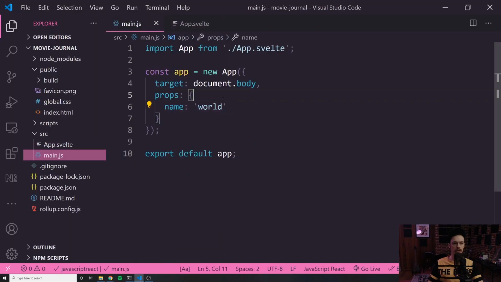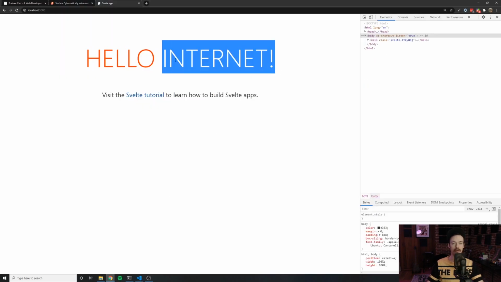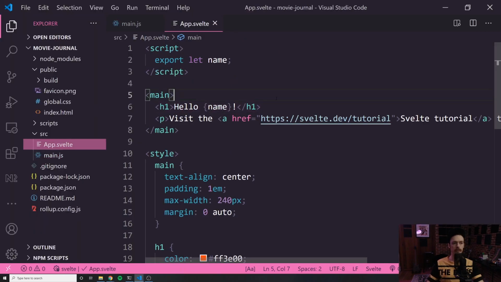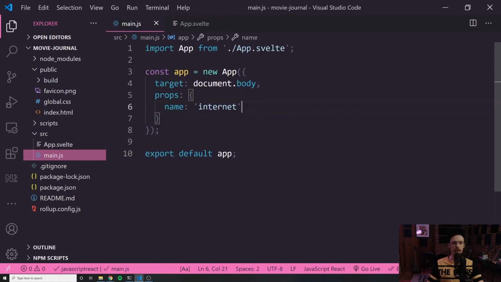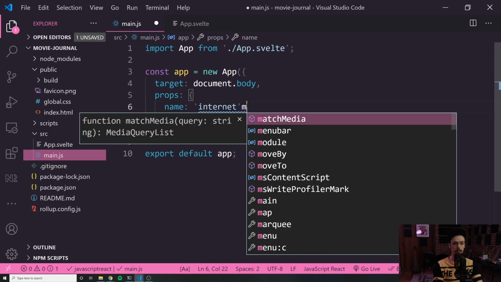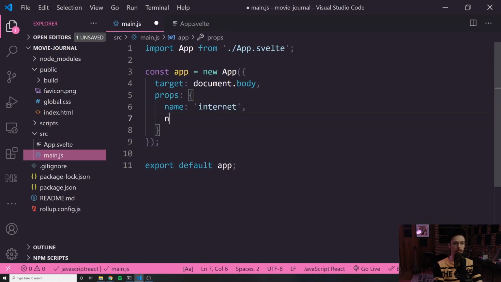So if I change this from world to internet and save it, you can see now this variable has changed to internet because that's the variable we're using right here. Now let's say we wanted to add another property. We could put a comma, put a new property name, anything you want to name it, as long as it's a valid JavaScript property name. And here I'm just going to say hi.